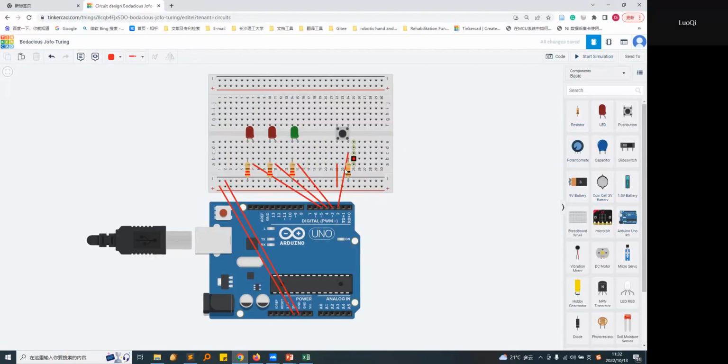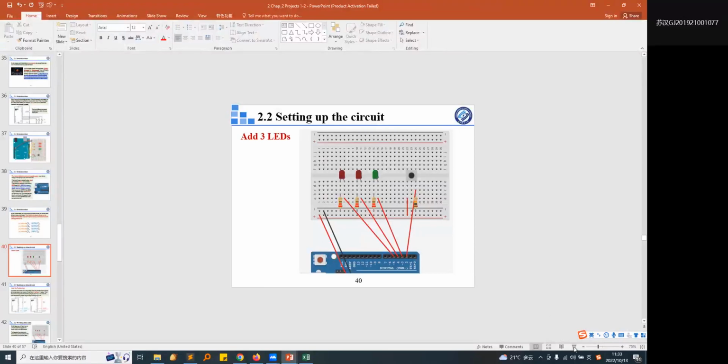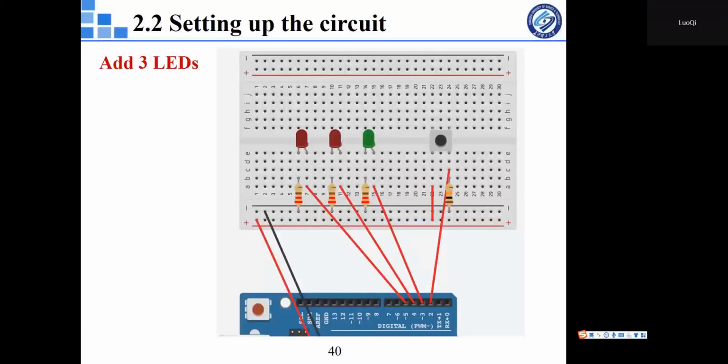Let's move on, and I will go to that later. Simulation has no action. Some students said code is inconsistent with the circuit. That's right. So let's move on, and I will get to that later.